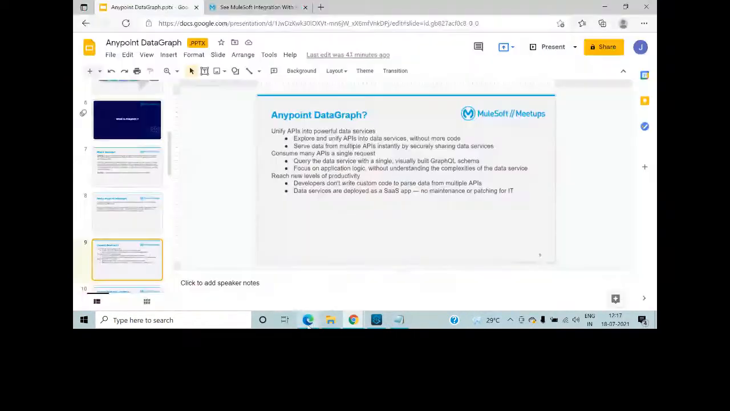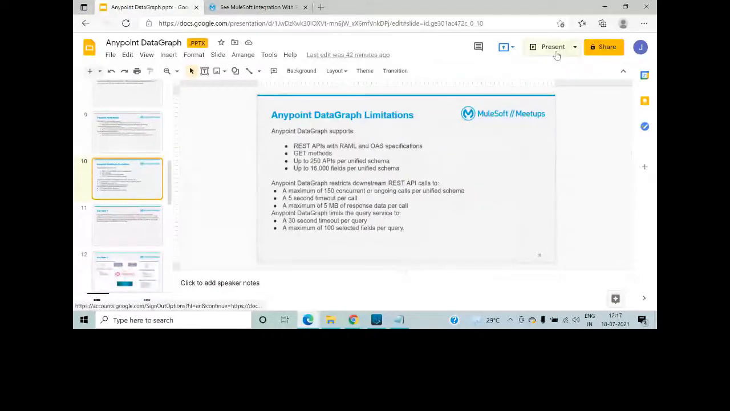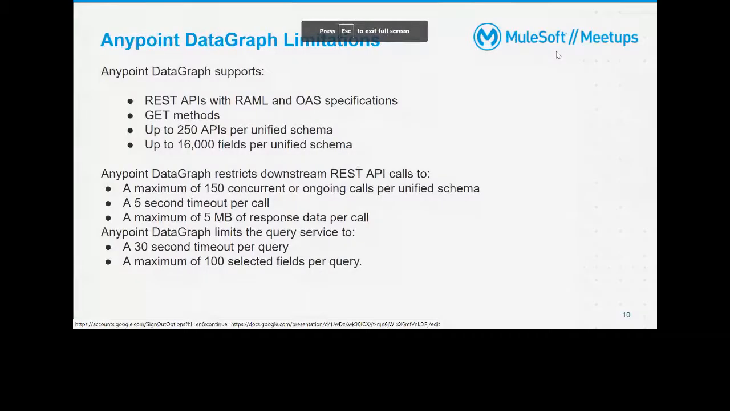Let me go back. Anypoint DataGraph comes with some limitations also. Currently, Anypoint DataGraph only supports APIs with RAML and OpenAPI specification. It can call only the APIs with the GET method.